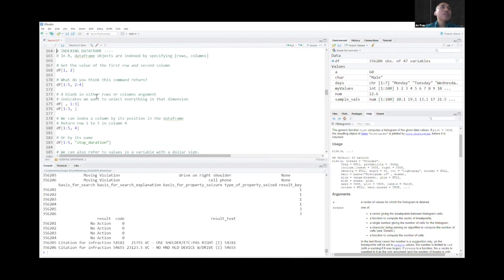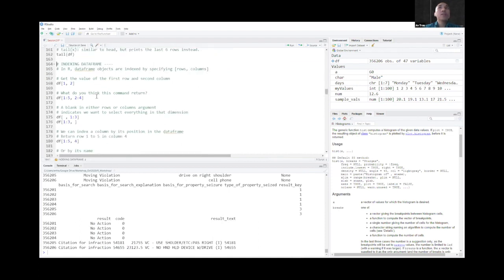All right, we talked about indexing in vectors. Now let's talk about indexing in data frames. In R, data frame objects are indexed by specifying the first argument as rows and the second argument as columns inside square brackets. So for example, I want to get back the value of the first row in the second column.